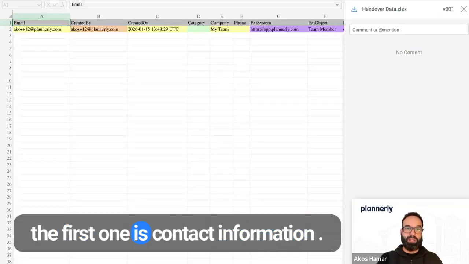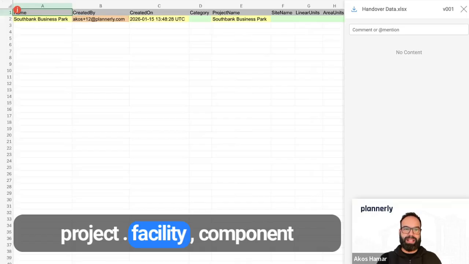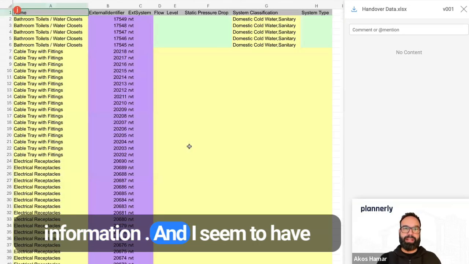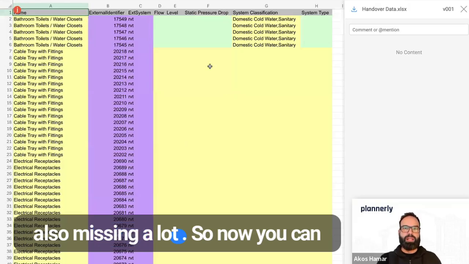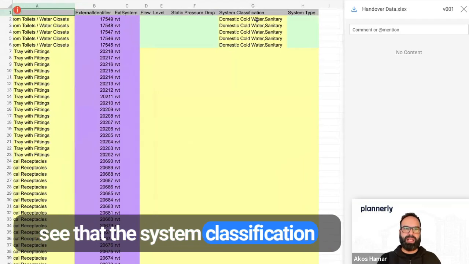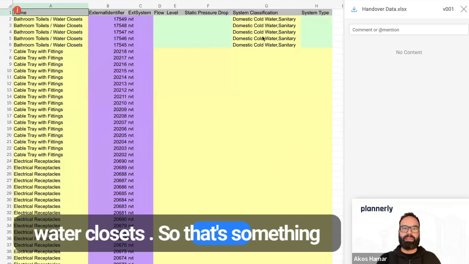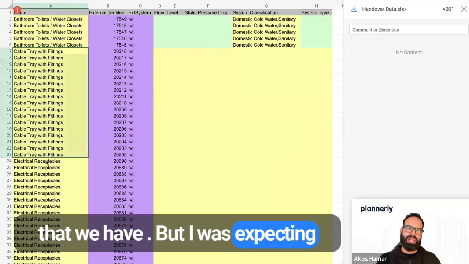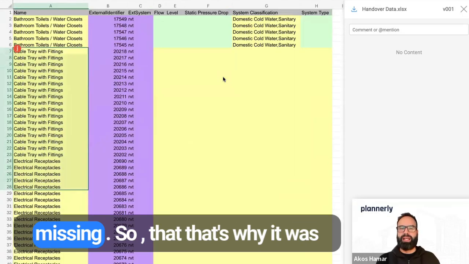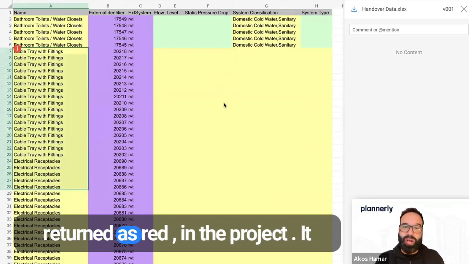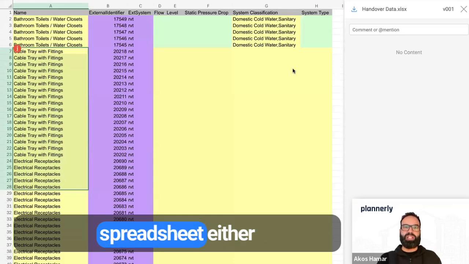So the first one is contact information. I'm the only contact person in the project. Facility, component information, and I seem to have some information entered, but I'm also missing a lot. So now you can see that the system classification was added to the bathroom, toilets, water closets. So that's something that we have. But I was expecting some information on the cable trays, electrical receptacles. That is all missing. So that's why it was returned as red in the project. It didn't make it, of course, into the spreadsheet either.